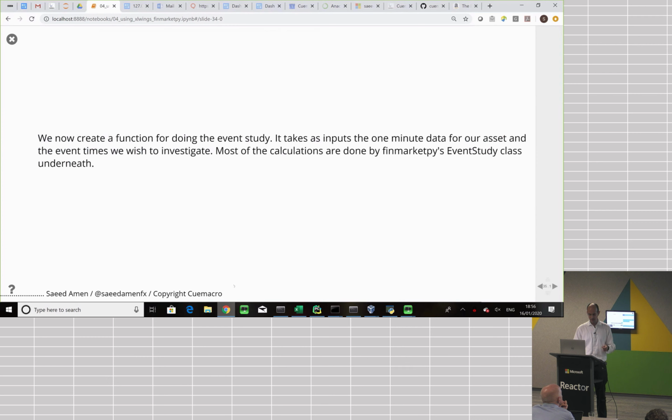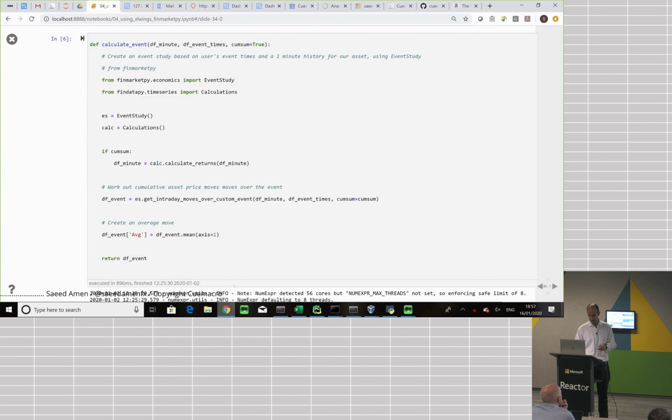So now we create a function for doing the event study. It takes as inputs the 1 minute data for our asset and also the event times that we wish to investigate. The event times here are going to be when the US employment report was released. Then we can use the event study class from Finmarketpy to do the actual computation. So here we do calculate event. We have df minute with the spot data, the event times, and then these are parameters given to the intraday moves function in event study. And then we have as an output the price moves.